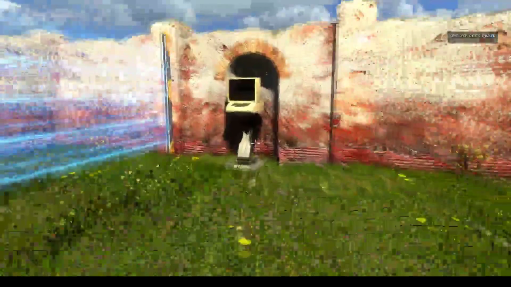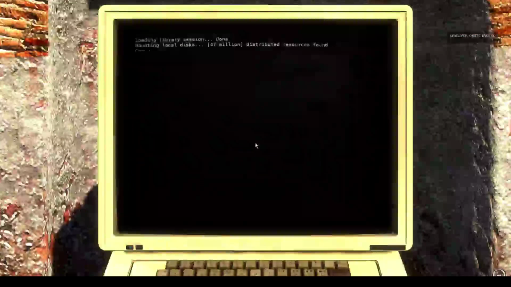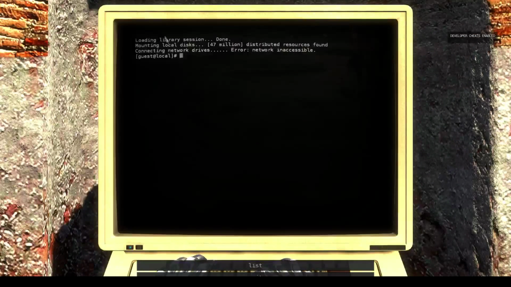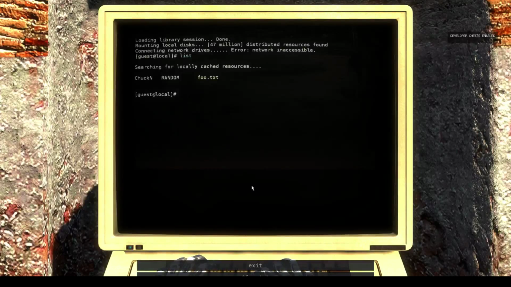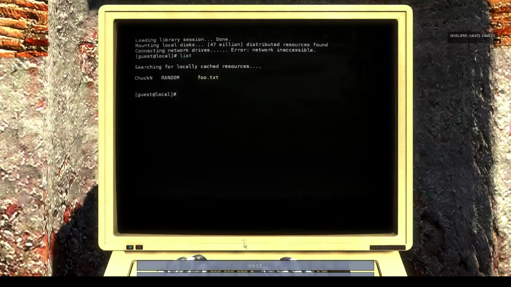Okay, basically it won't. As you see here, if I open the journal, it says foobar terminal text, because I accessed the terminal but I didn't read the file. And you see chuck n random foo, and we can't take a look at it because I haven't opened the file. If you now open the terminal, you see no gay stuff over here and no Milton, because I don't want it. And if we say list right now, it says searching for locally cached resources, and we have our file over here.